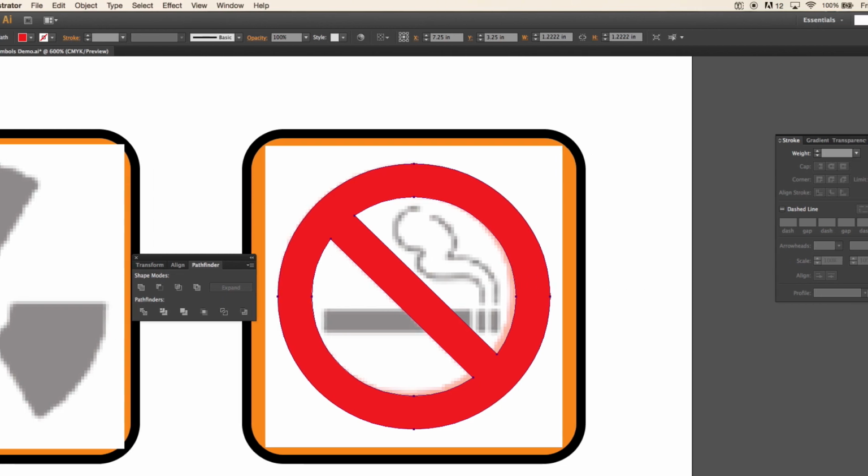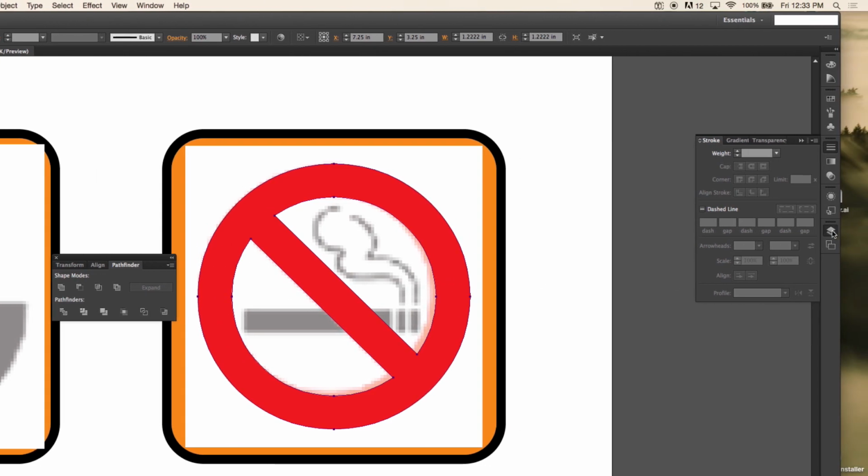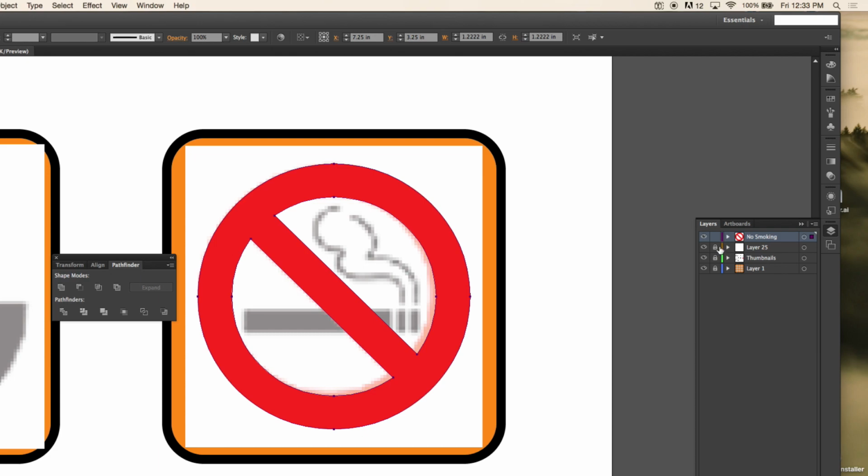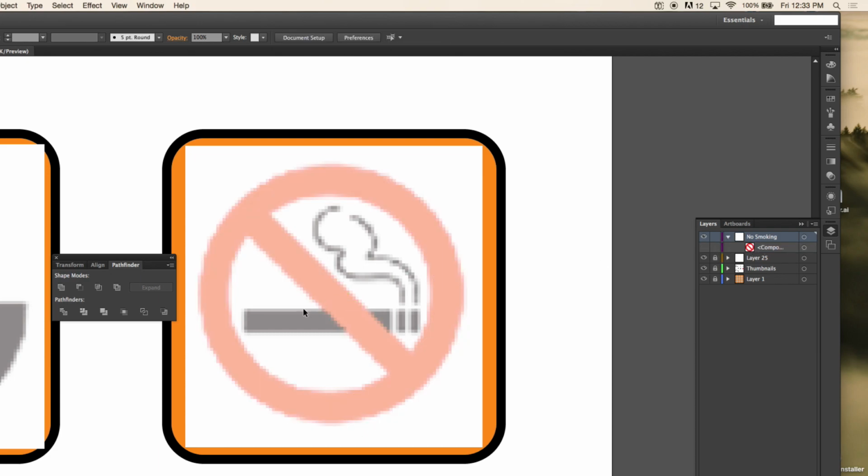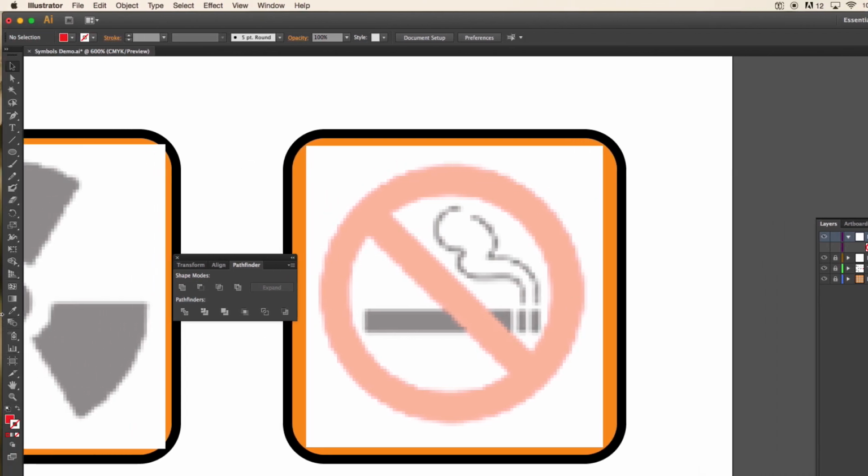So that's pretty cool. Gonna go look at the layers. I don't need to see this one for a while, so I will make it invisible, and we'll work on just that little cigarette part now. I think for this one I'll use the rectangle tool and make the outside shape of that.